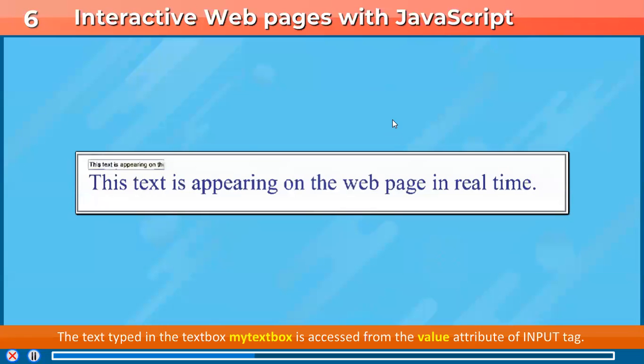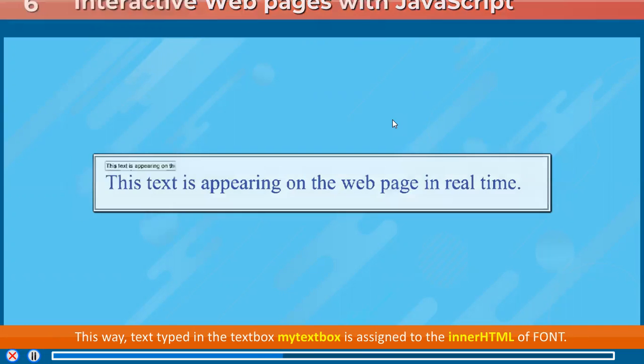The text typed in the text box, mytextbox, is accessed from the value attribute of the input tag. This way, the text typed in the text box is assigned to the innerHTML of font. This text is appearing on the web page in real time.